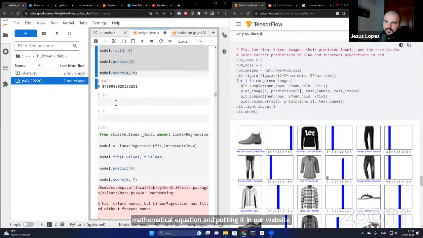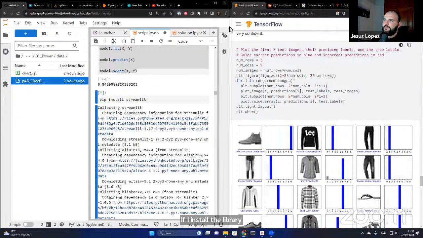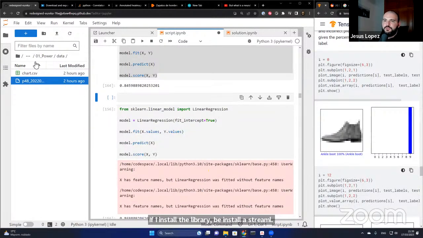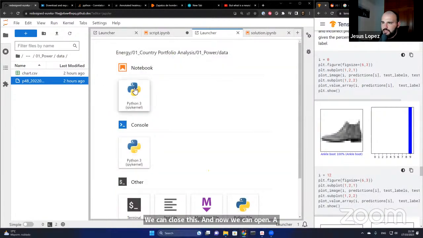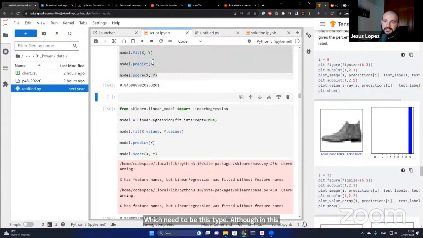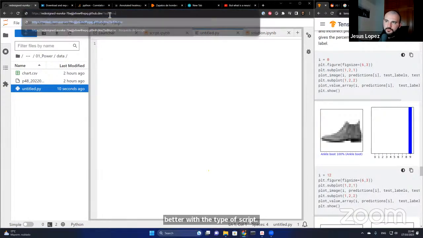If I install the library with pip install streamlit, we can close this, and now we can open a new Python file, which needs to be of this type, script.py. In this case, we should use another code editor to work better with this type of script, and that's why we will move on to VS Code.